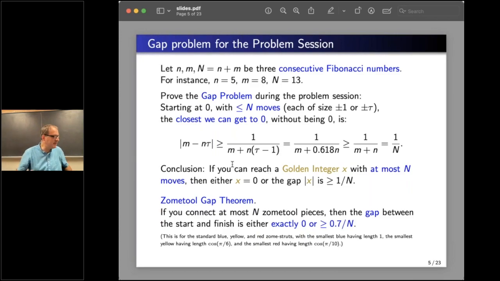And now the zome gap problem is the following. If you take, say, n zome pieces, like here I have 3 zome pieces, and you put them together, and now you're wondering, so let's open this up. You're trying to put this together, and you're wondering, is this just a pretty good fit, or is this an exact fit? So how would we know? Well, the zometool gap theorem is pretty similar to the gap problem for the problem session, except that it's in 3 dimensions instead of 1. But the proof is very similar, basically.